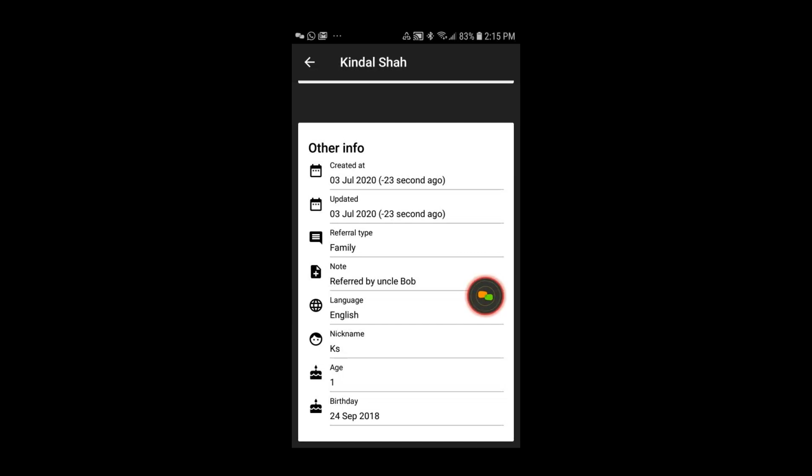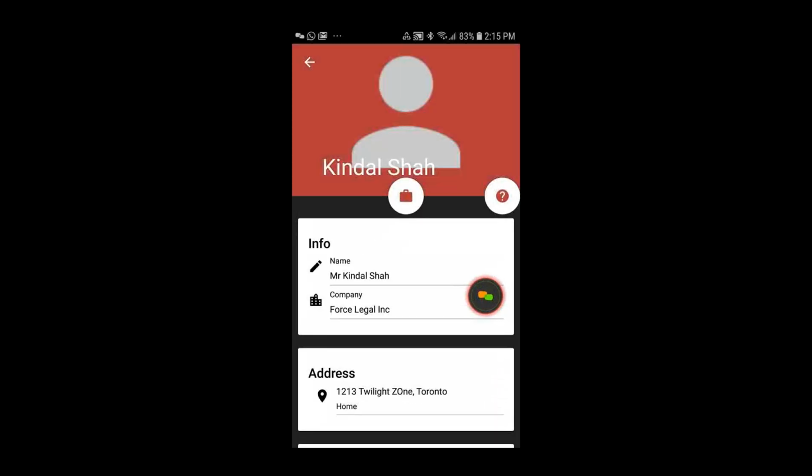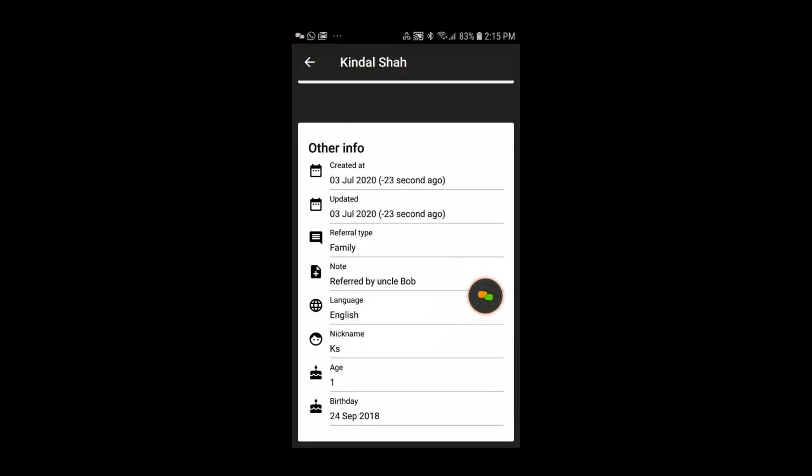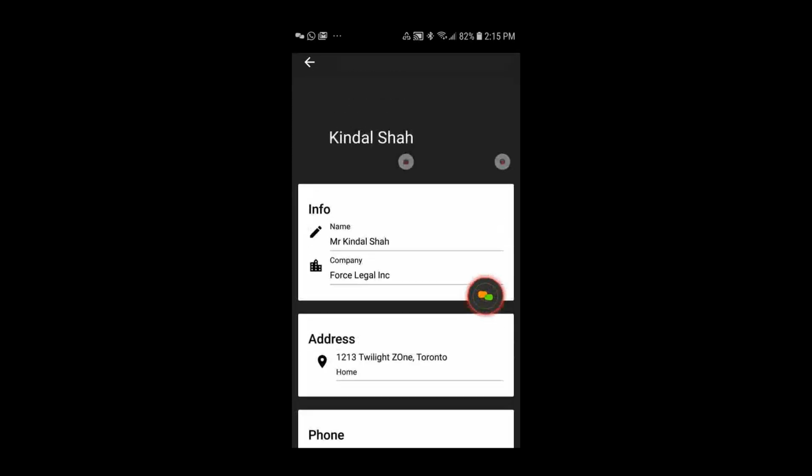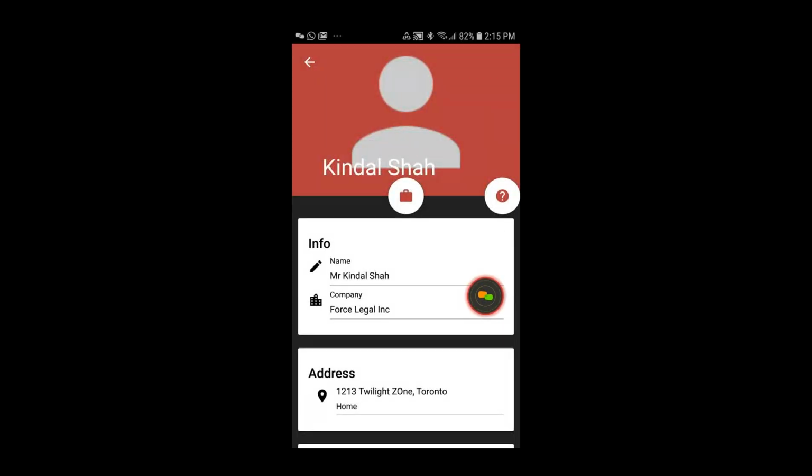You can see the referral type. So at a glance, you can really know, how did Kindle Shaw get to know your firm? It was through a referral type, and the note you can clearly see was referred by Uncle Bob. Okay, and you also know what their nickname is, and just for fun's sake, we've put in a birth date for last year that gives you the age, which is an important data component in many court forms, and that's why we capture that. So whatever information you've entered about this very specific client is available right away. So I'm going to move on to clicking the question mark.